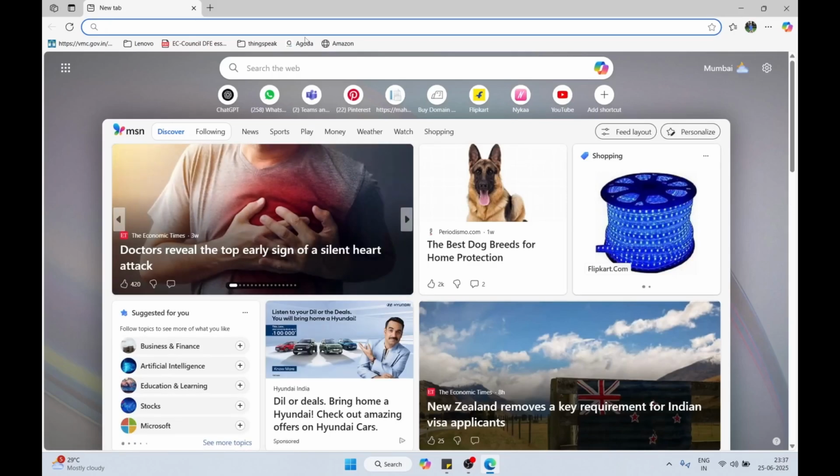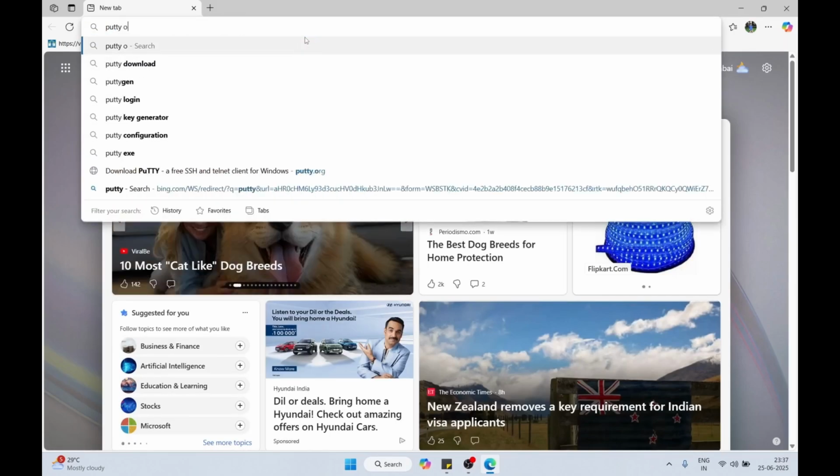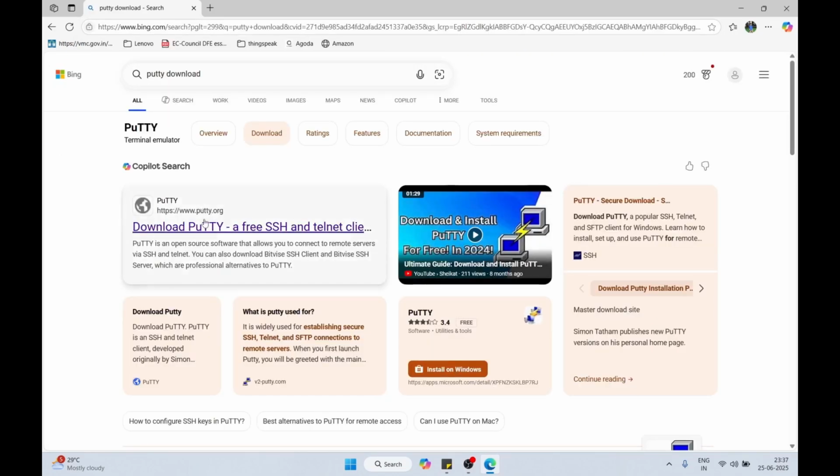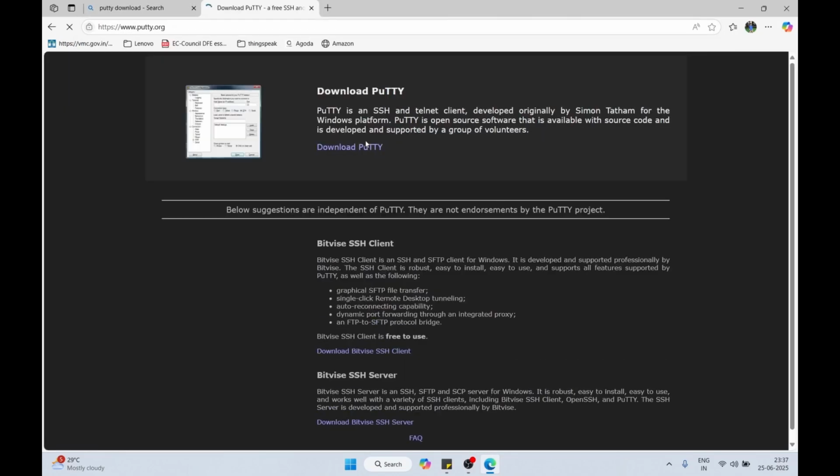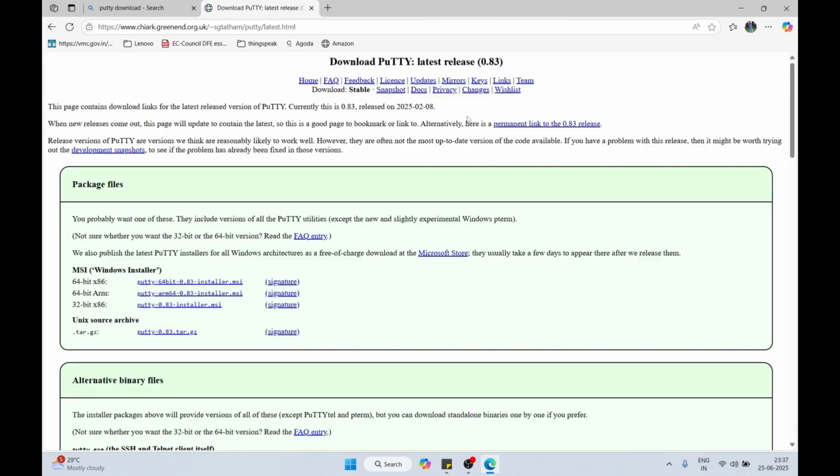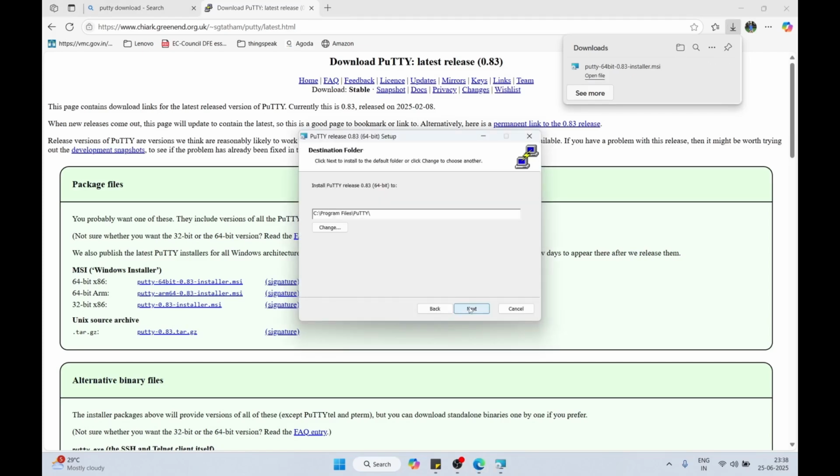Now to take access of any Linux machine from your Windows system, we need an application called PuTTY. So we'll go to our browser and simply search PuTTY download, and we'll get this first URL. Just click on it and download PuTTY 64-bit. We'll download this installer MSI file, give next, just the default steps we do in installing any application in Windows.